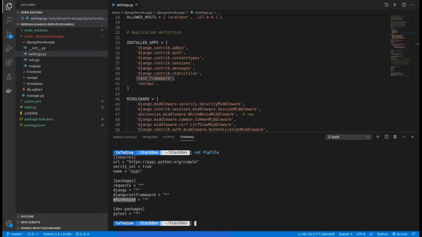So Heroku allows us to serve our static files using WhiteNoise. You might be familiar with other static file servers, for example nginx, but in this case, we're not going to use nginx, we're going to use WhiteNoise. So if you are using a virtual environment, just go ahead and pip install whitenoise and the Django REST framework in your project. Once you have installed WhiteNoise, it's time for us to configure the WhiteNoise package.